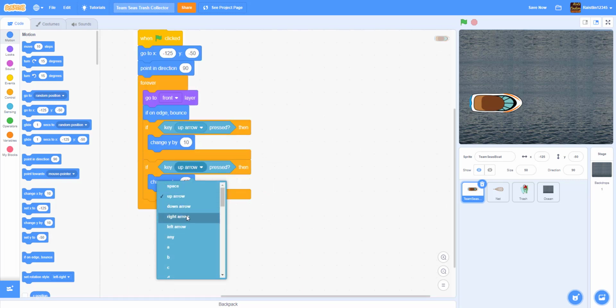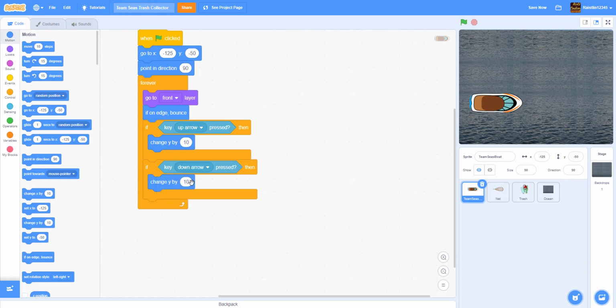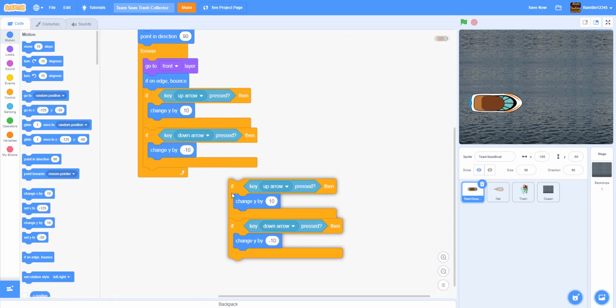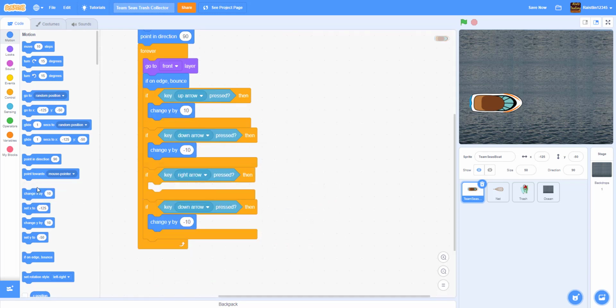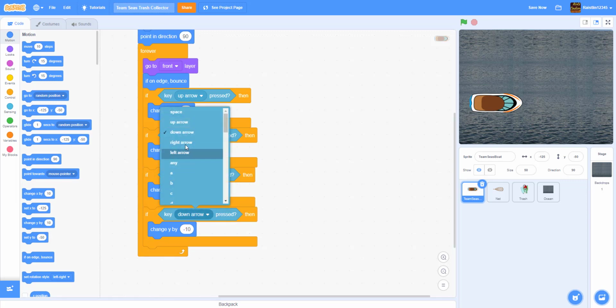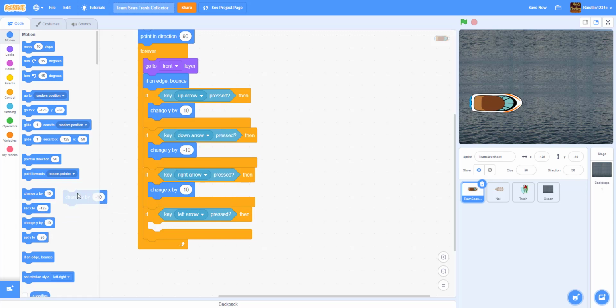If the down arrow is pressed, then we're going to change Y by -10. And then we can duplicate all of this. Instead, we're going to do X position now. So when the right arrow is pressed, we're going to change X by 10. And when the left arrow is pressed, we're going to change X by -10. So there we have the simple movement of the boat.